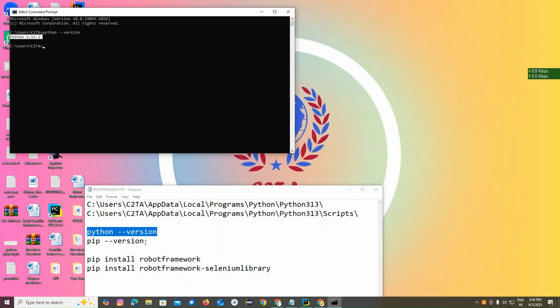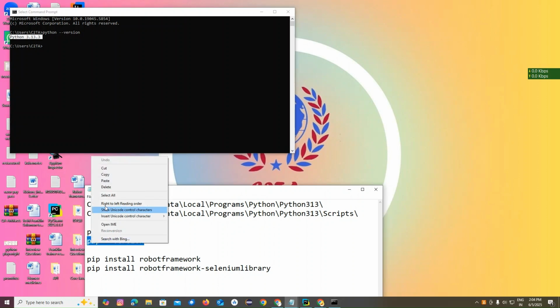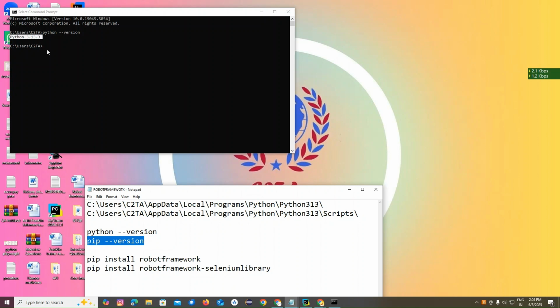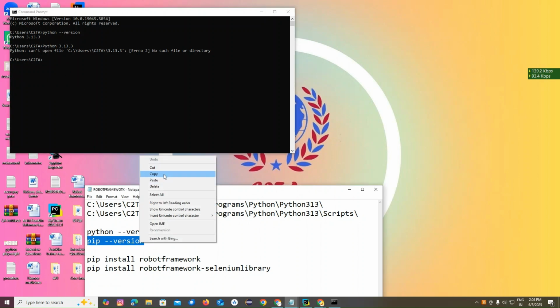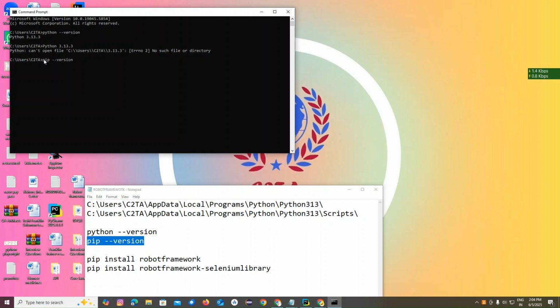Okay, and make sure that pip is installed in your machine, so that we can add the plugins and libraries with the help of pip. Okay, so the pip is installed.